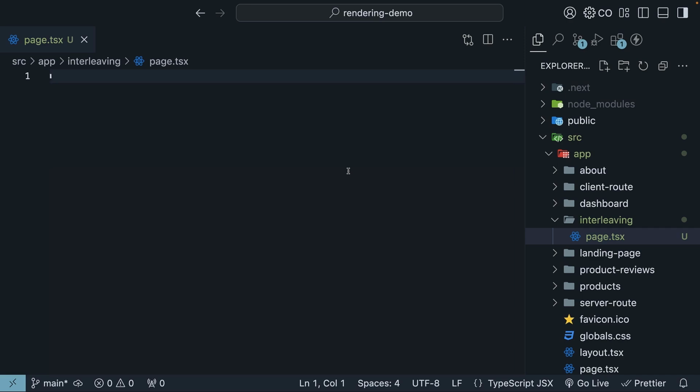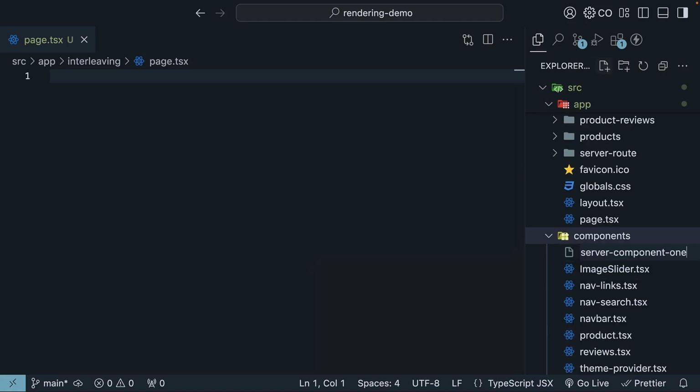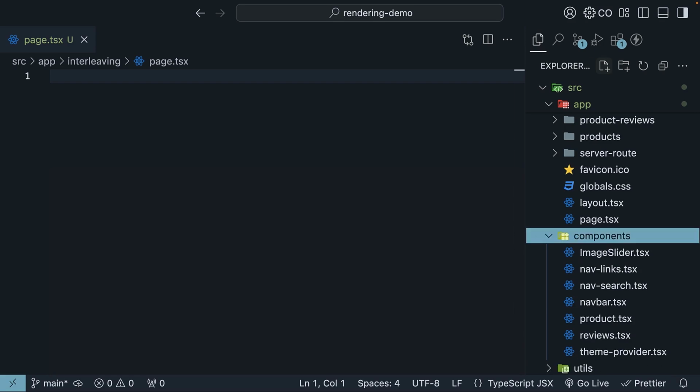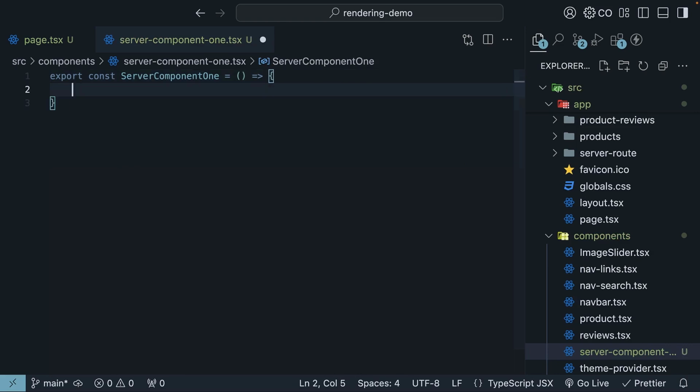We will need a few components to demonstrate this, so in the components folder, let's create both server and client components. Let's start with our server component. Create server-component-1.tsx. Let's name it ServerComponent1. Export const ServerComponent1, and this is a function that returns an h1 tag, Server Component 1.